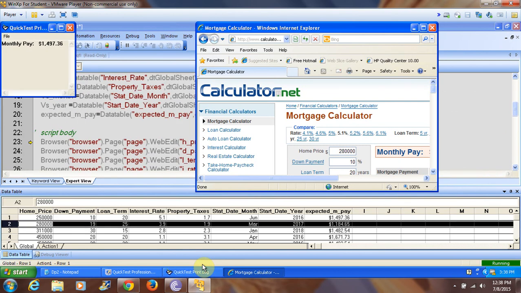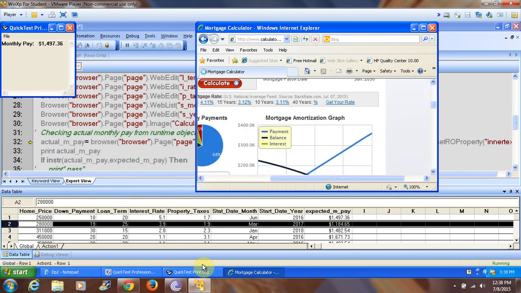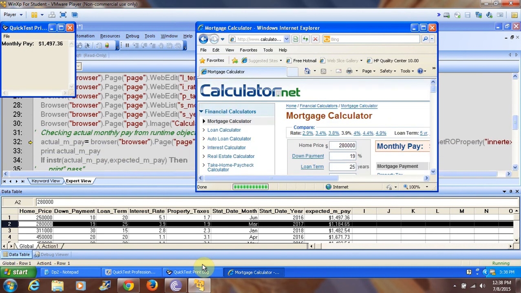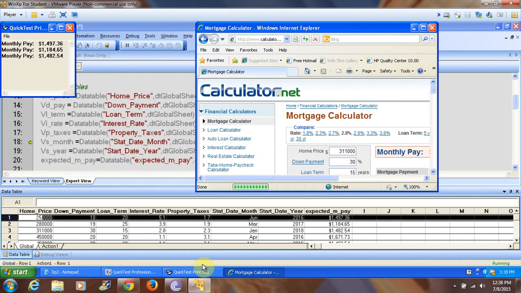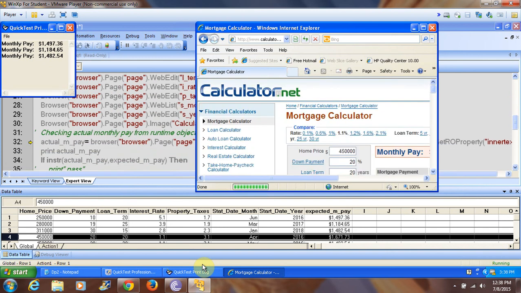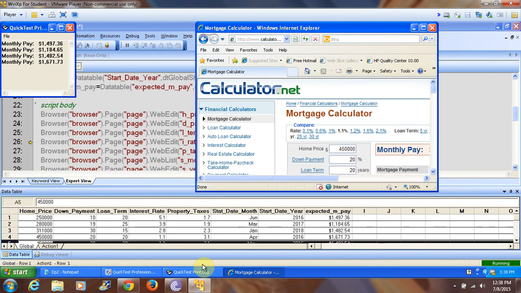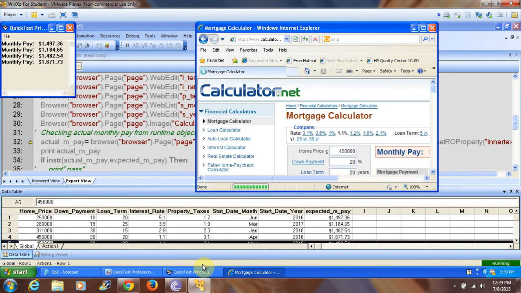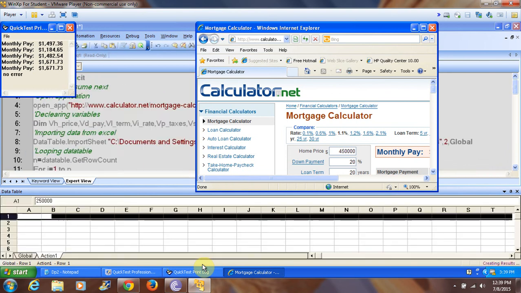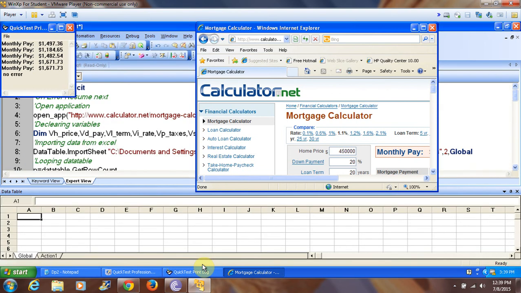Okay, I just see that monthly pay. What is the monthly pay? But I didn't see whether it's pass or fail. But if it's pass or fail, I'm going to see it in the result box. 2 times done, 3 times done, 4 times. Four times done, and it is going for the last time. Alright, so at the end I know that there is no error, so my script ran perfectly.